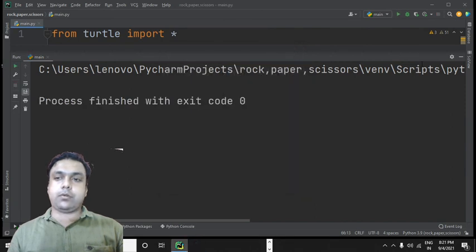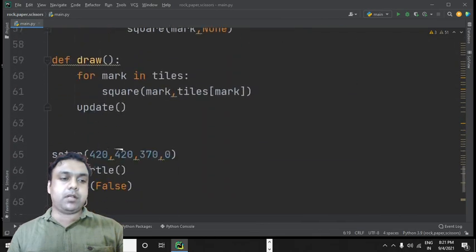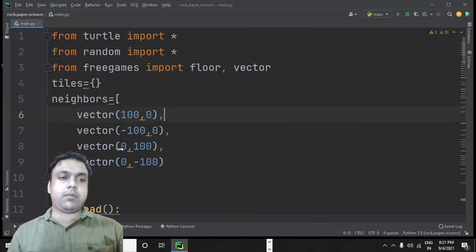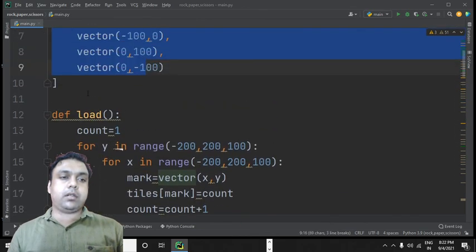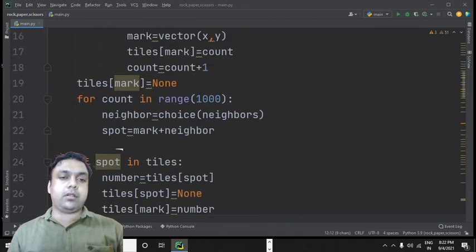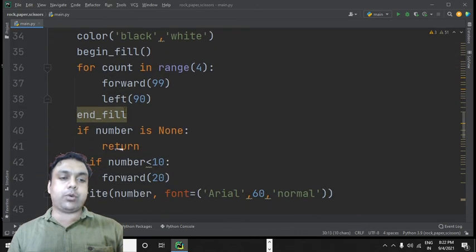Fine. So that's how you can make use of this simple code, this simple 70 lines of code, right, for making this amazing tile game. Let me tell you again what all things I have done. So I've imported everything from turtle and random module. I've used this free games module and using this floor and vector function. I created a grid kind of thing. Then that's the load function, which is going to help us in loading the tiles on the screen. That's the square function, with the help of which we can get the square shaped tiles.